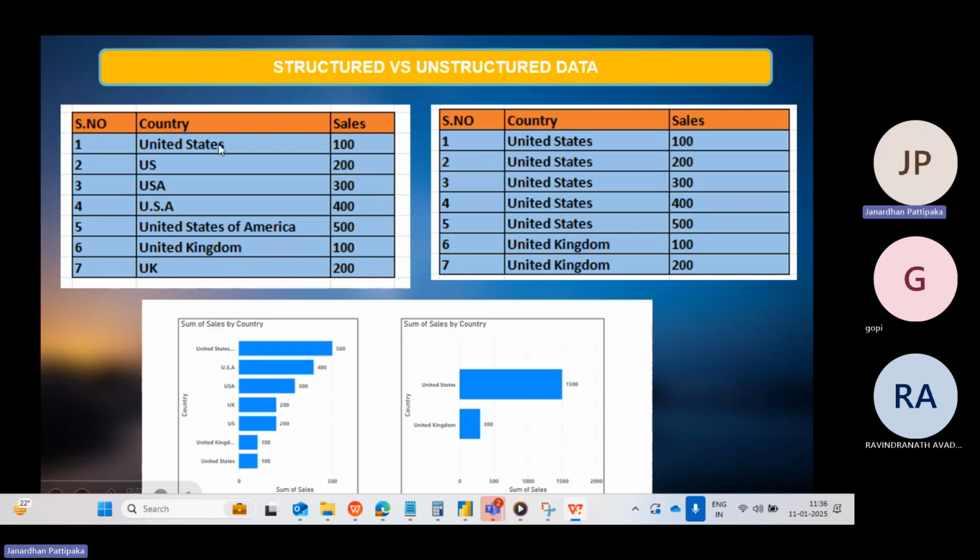See, when you look at this data, we call it unstructured data. Why? We have two columns, country and sales, where we store the country name and the sales. United States: some are writing it as United States, some as US, some as USA, some as U.S.A., some as United States of America. And they are all giving the same information.